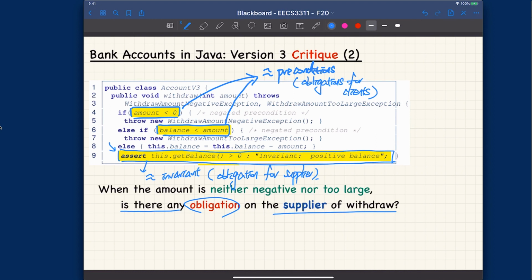Let me put it this way. Let's say the supplier didn't implement the withdrawal correctly, and rather than decrementing the amount from the current balance, we actually increase the balance by the amount. So the implementation is wrong. Is the current class invariant good enough or complete enough to catch that error? Think about this issue, and that will be the topic for the next video.